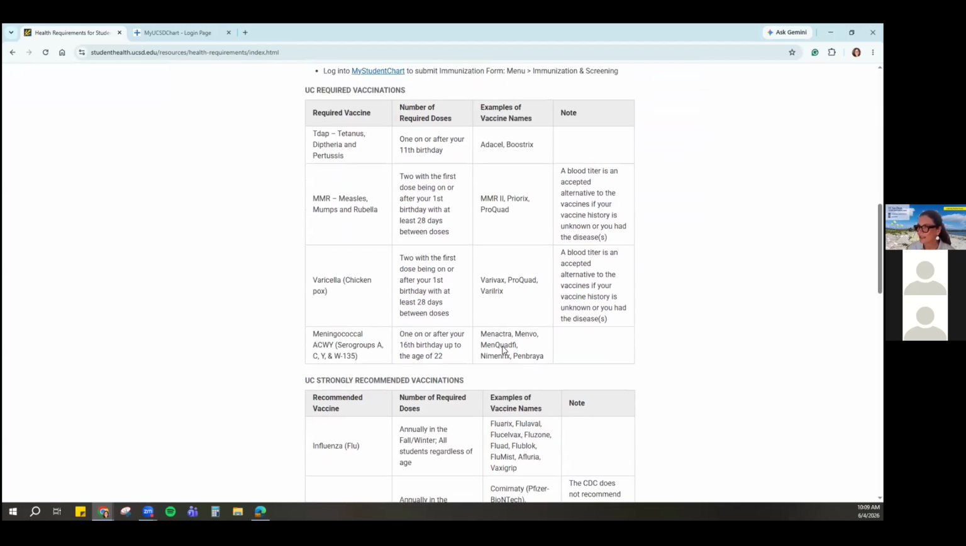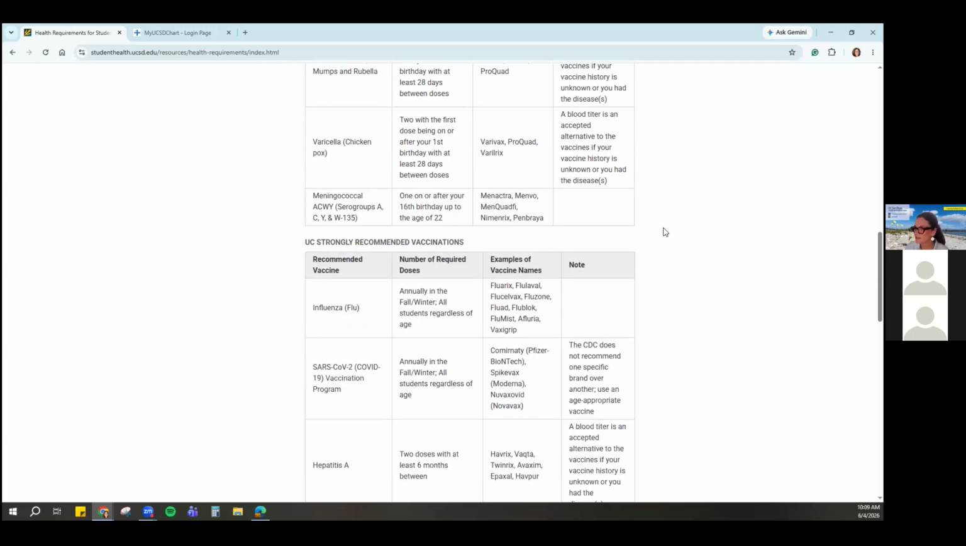I've listed out here all of the required vaccines, as well as common examples of names. You might want to use your own vaccine record instead of our form, and sometimes the brand name will be written rather than what the vaccine is, so this helps decipher that. There's some additional notes there if there's anything pertinent.